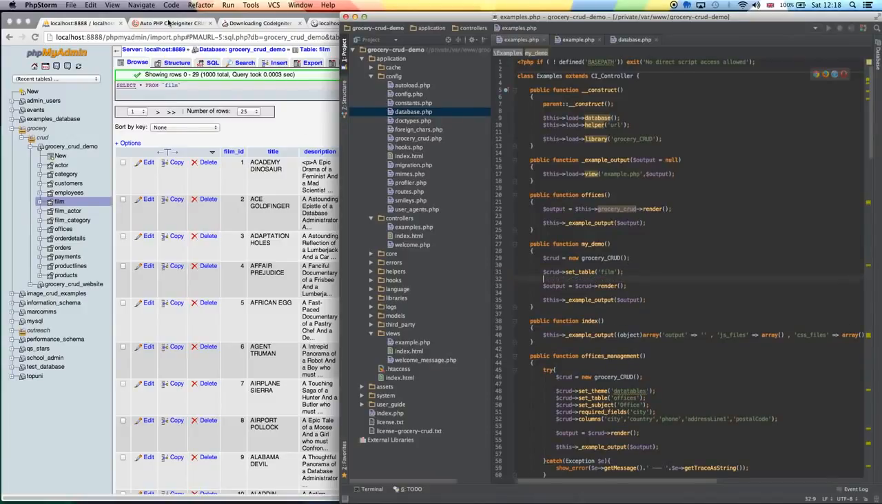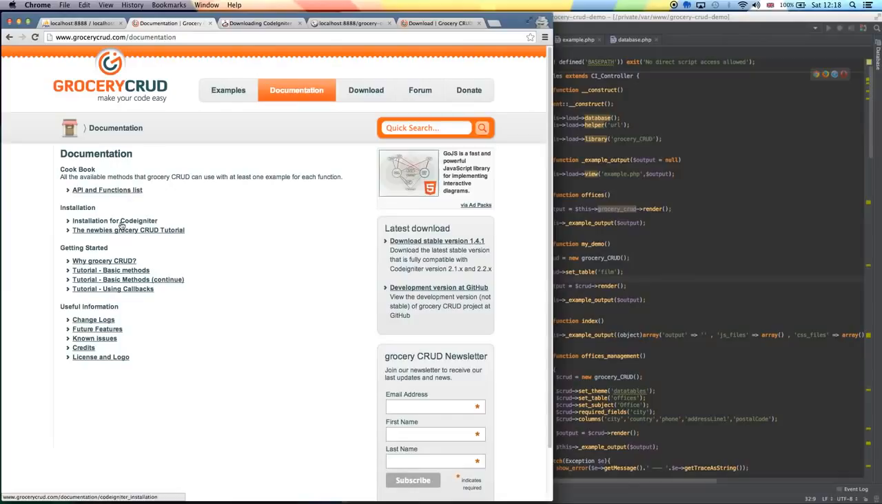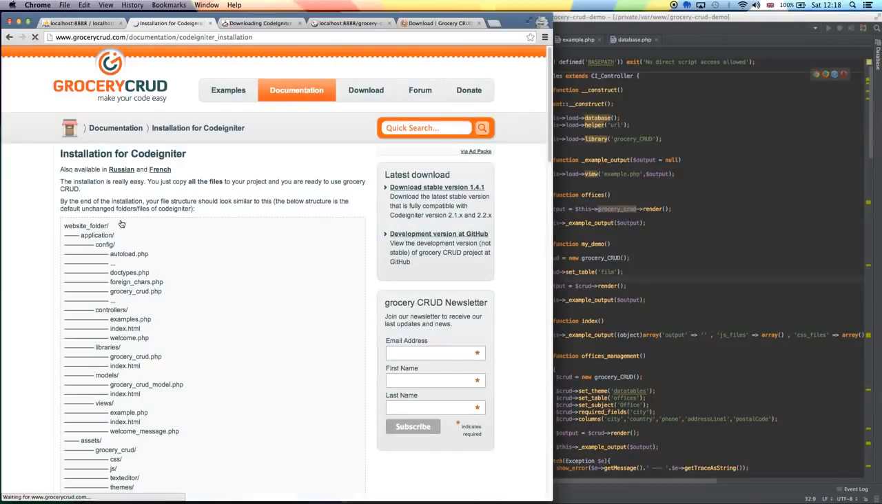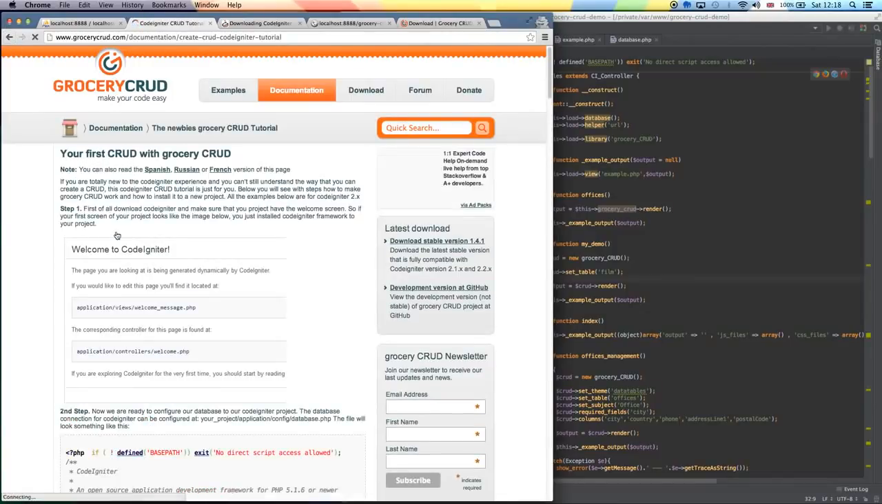Everything that I'm telling you is on the website. If you go to grocerycrud.com, you can see the installation guide. Here you can see installation for CodeIgniter, and the newbies Grocery CRUD tutorial that I created to make sure that even if you haven't used CodeIgniter before, you can easily add Grocery CRUD to your project. You can start straight away. We have it in Spanish, Russian, and French, and we will have it in Greek. Shame on me because I'm Greek, but we will have it in the future, I hope.